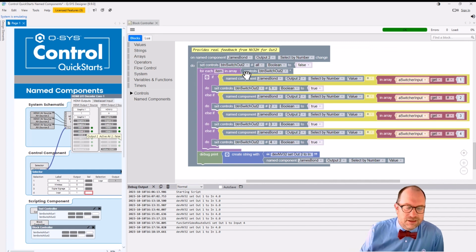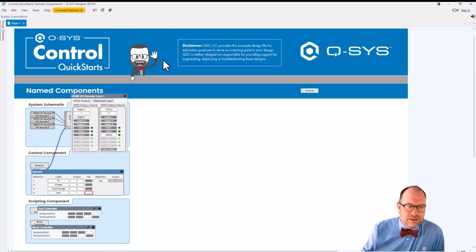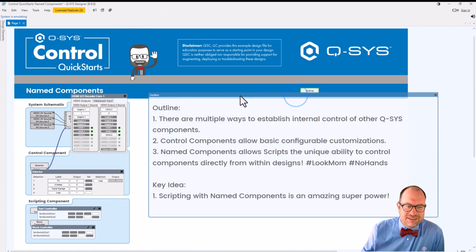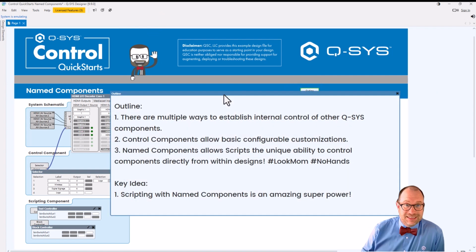Hit pause. Okay. So what did we learn today? What we learned today is that scripting with named components really is an amazing superpower, and it has no strings attached. They really are my favorite. And you can make it work both ways.